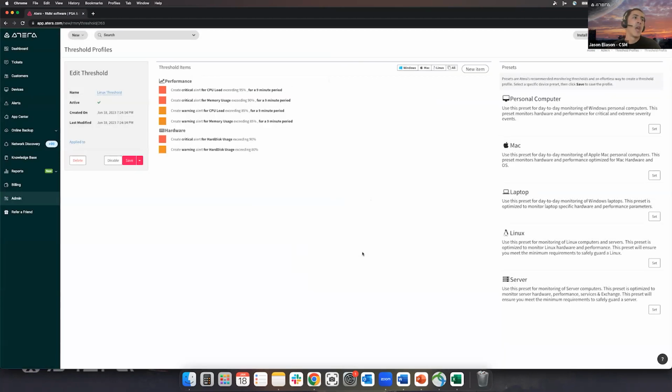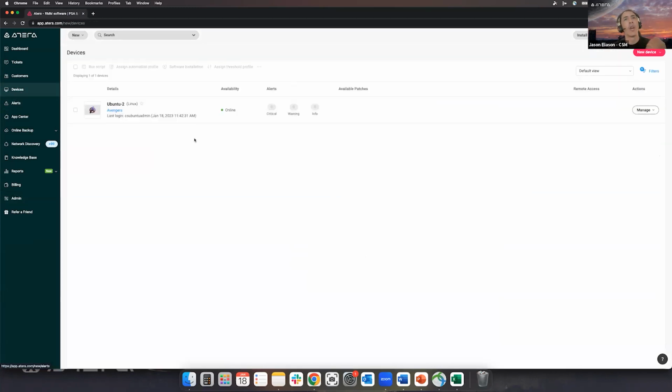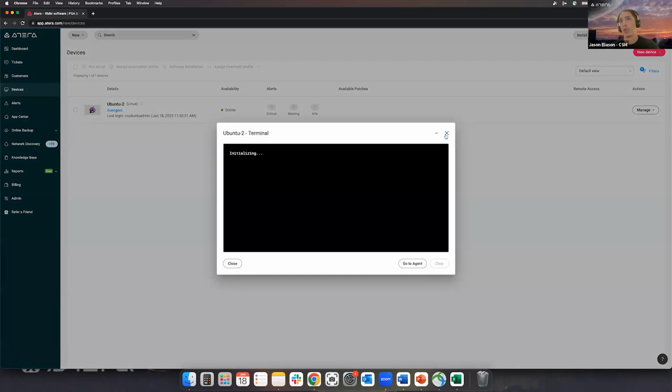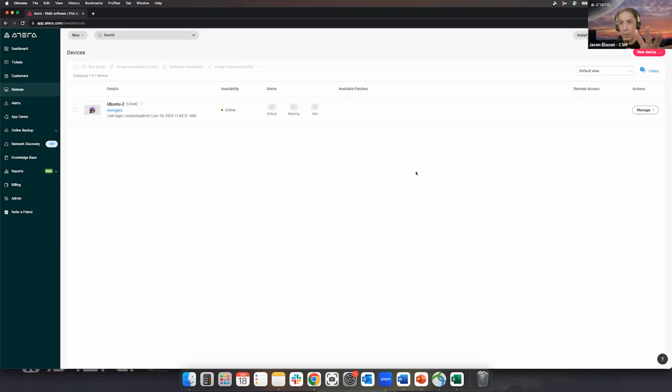What I want to show you now is what it looks like. It looks very similar. You guys are aware of what the device pages should look like. So for now, very simple, very basic. If you go to manage, like Muna mentioned, for now you have the terminal, which will initialize there, and you can use the terminal through Atera for your Linux agent and device.